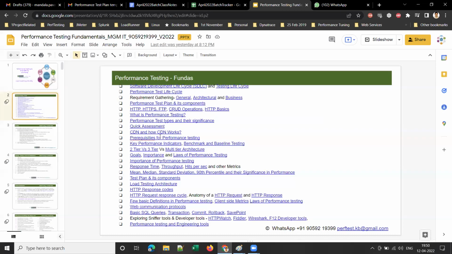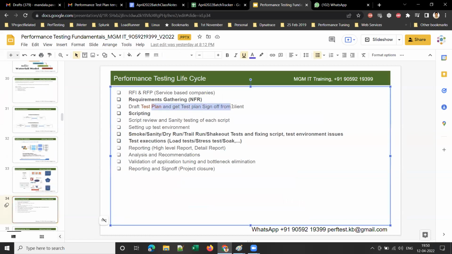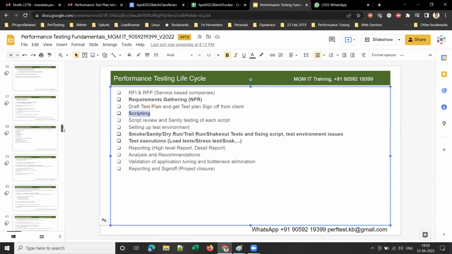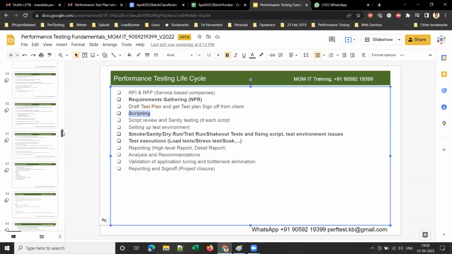The next phase in the performance testing lifecycle will be scripting after getting approval from the client. Now to start this scripting, we'll go to the scripting part now. I know you are eagerly waiting for that, right? Yes or no?